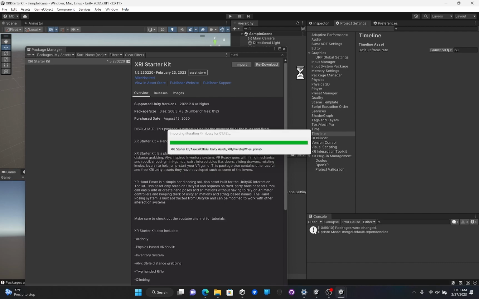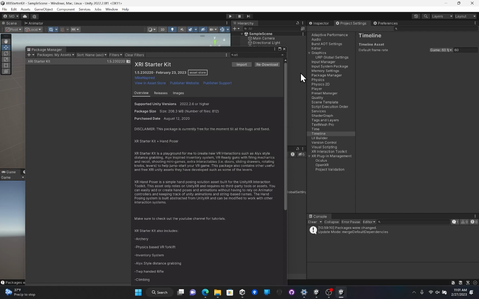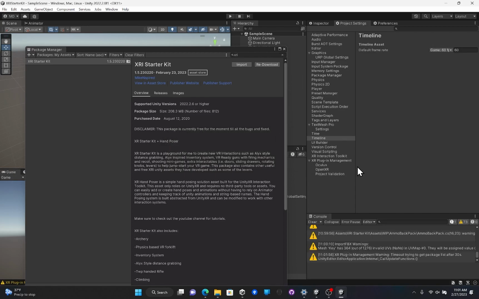So off the bat, this asset is not going to be working straight with your headset. If you don't know how to get your headset to work, there are already a lot of tutorials on YouTube for this subject. I'm currently using the MetaQuest 2, so in this case, I'm going to be showing you how to get the MetaQuest 2 up and working with this project.